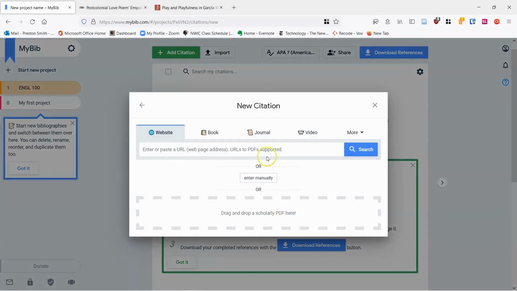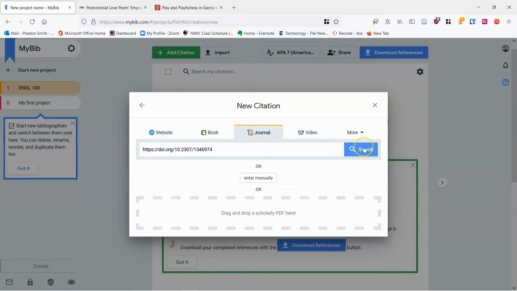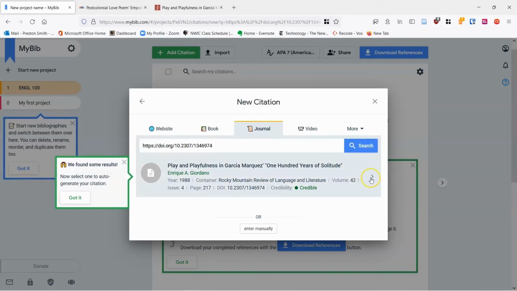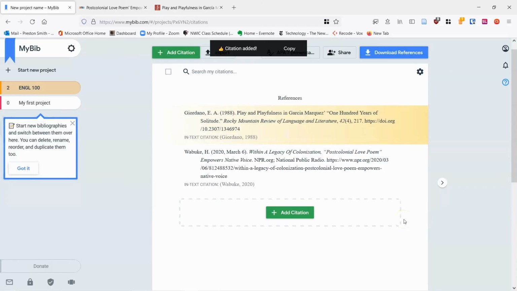I'm going to add a citation. And I'm going to go to Journal this time. It says DOI or Journal Article Title. I'm going to go ahead and paste that DOI, and I'm going to search. And it pulls it up. And I now have two sources.